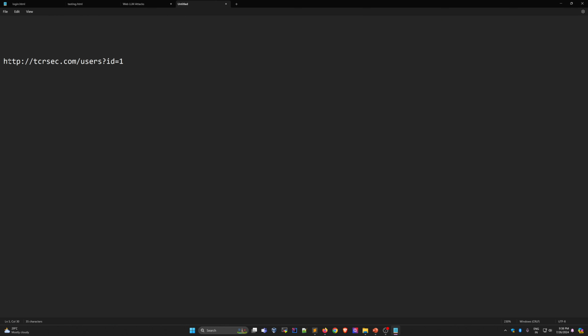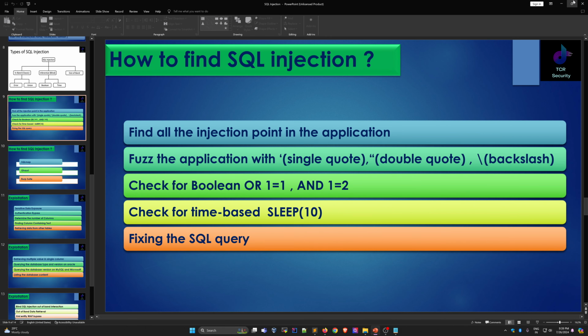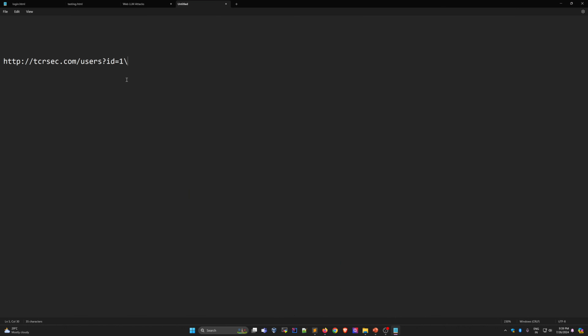This is a web application, and this is the users data, fetched by the ID parameter, and it is fetching from the database. So we can try to fuzz there by giving the single quotation, double quotation, and backslash. Then we wait for the error. If the application throws an error, there may be SQL injection. You can see a normal error like a SQL syntax error, or you can see an internal server error.